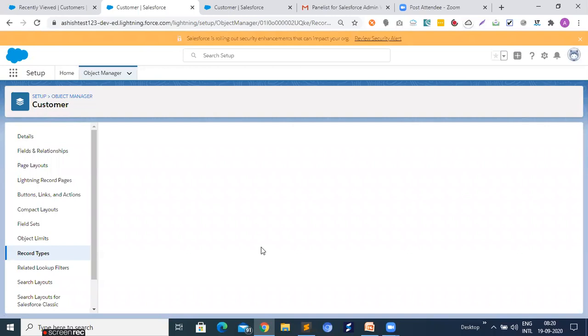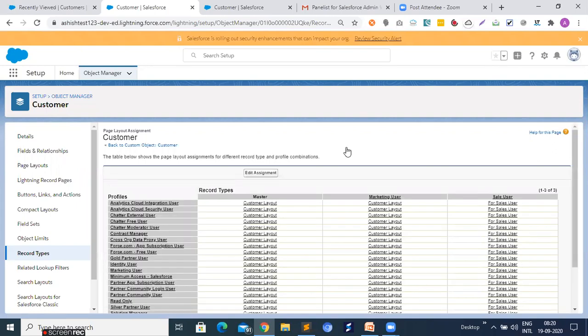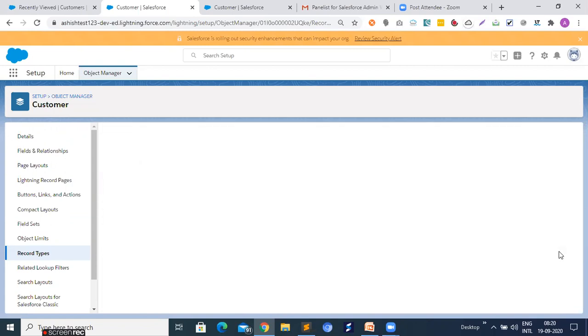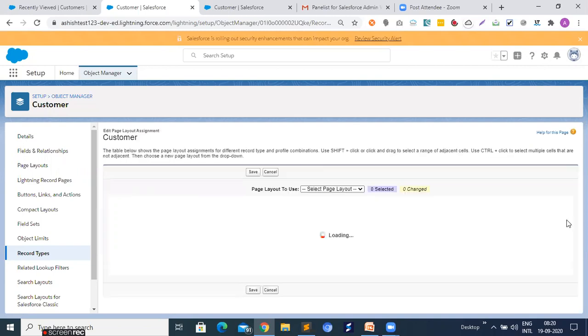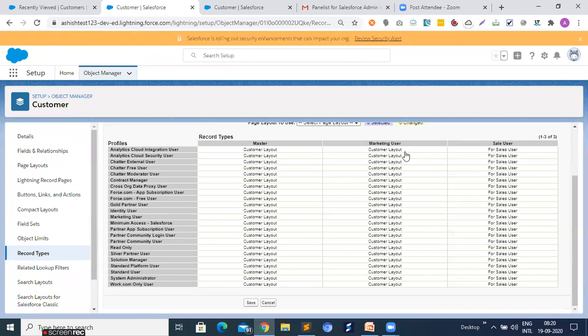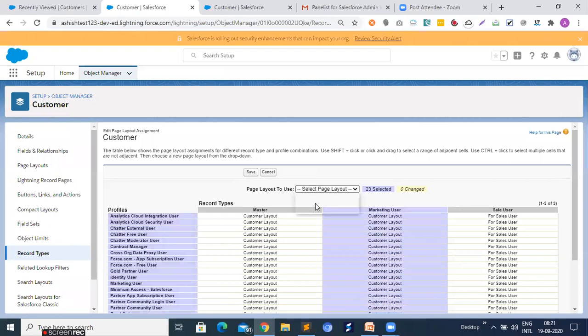In page layout assignment, you need to assign your record type with pages. So just click on edit assignment. In edit assignment, you need to select your record type and associate it with a page layout. You can see these are different profiles. You need to click on customer layout and just select your layout.